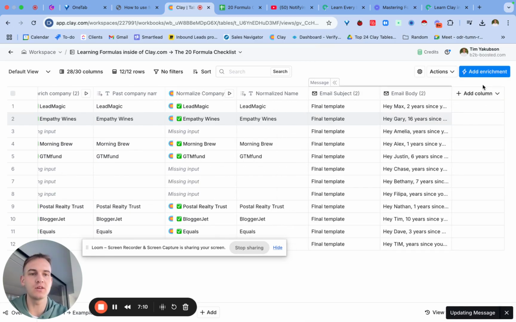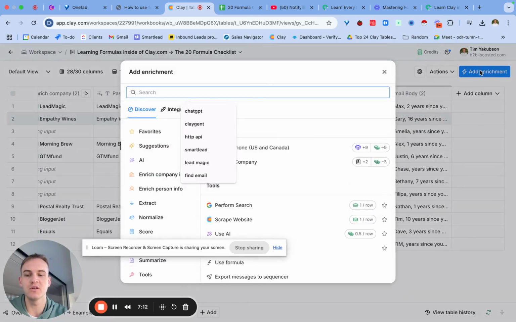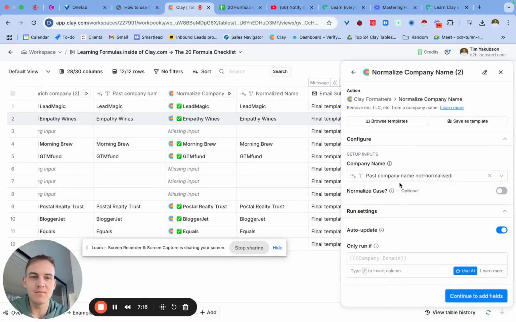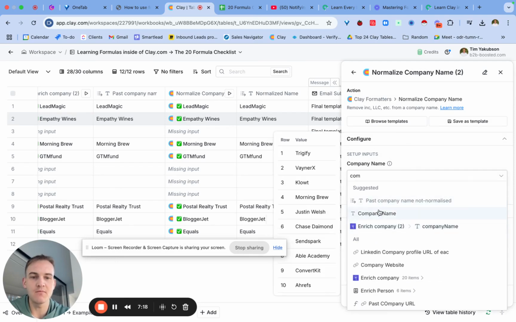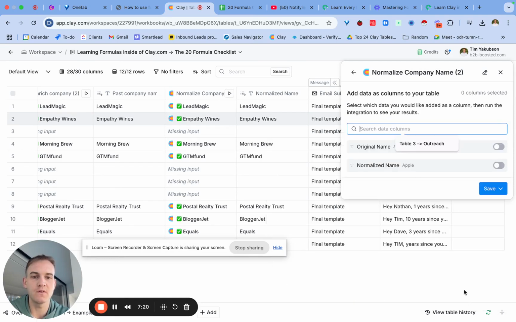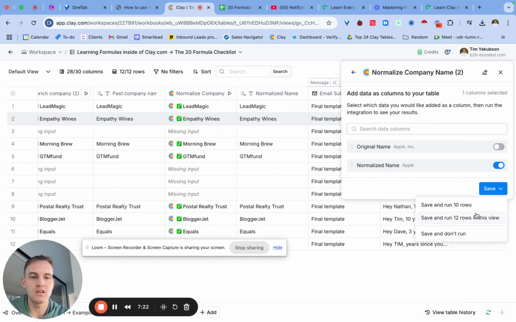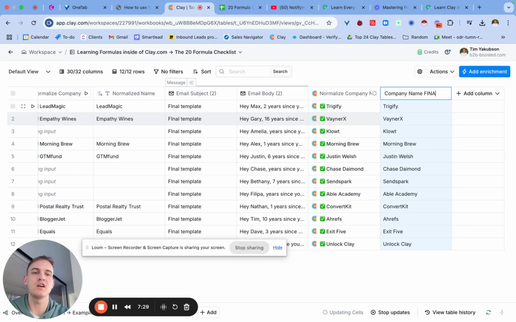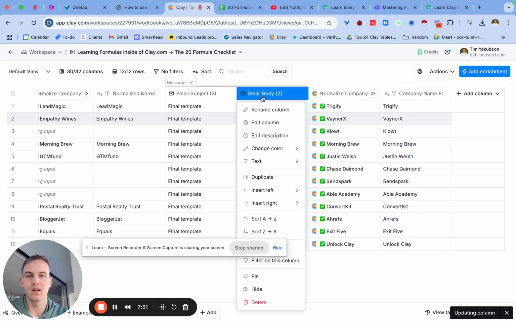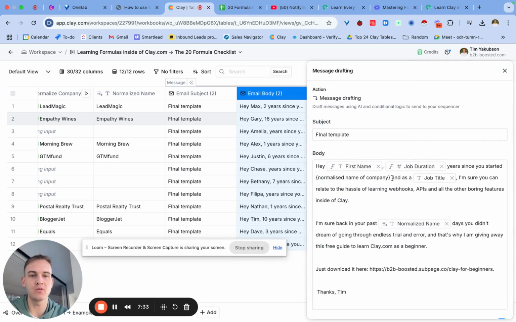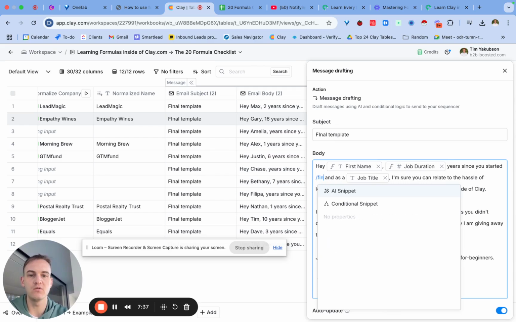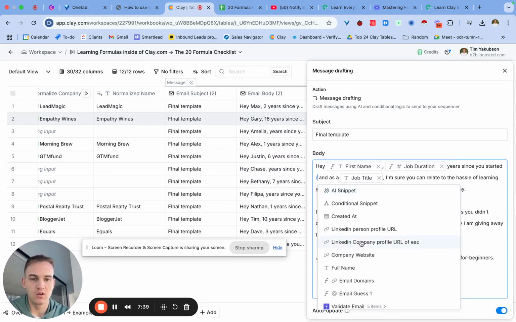Inside of formulas here, we'll click on add enrichment. We'll type in normalize company name, and then we'll just type in the company name right now, and then hopefully we'll normalize it, save and run, and we'll just say company name final, right? And at that moment in time, this is what the final template would look like after we put in the final normalized company name.